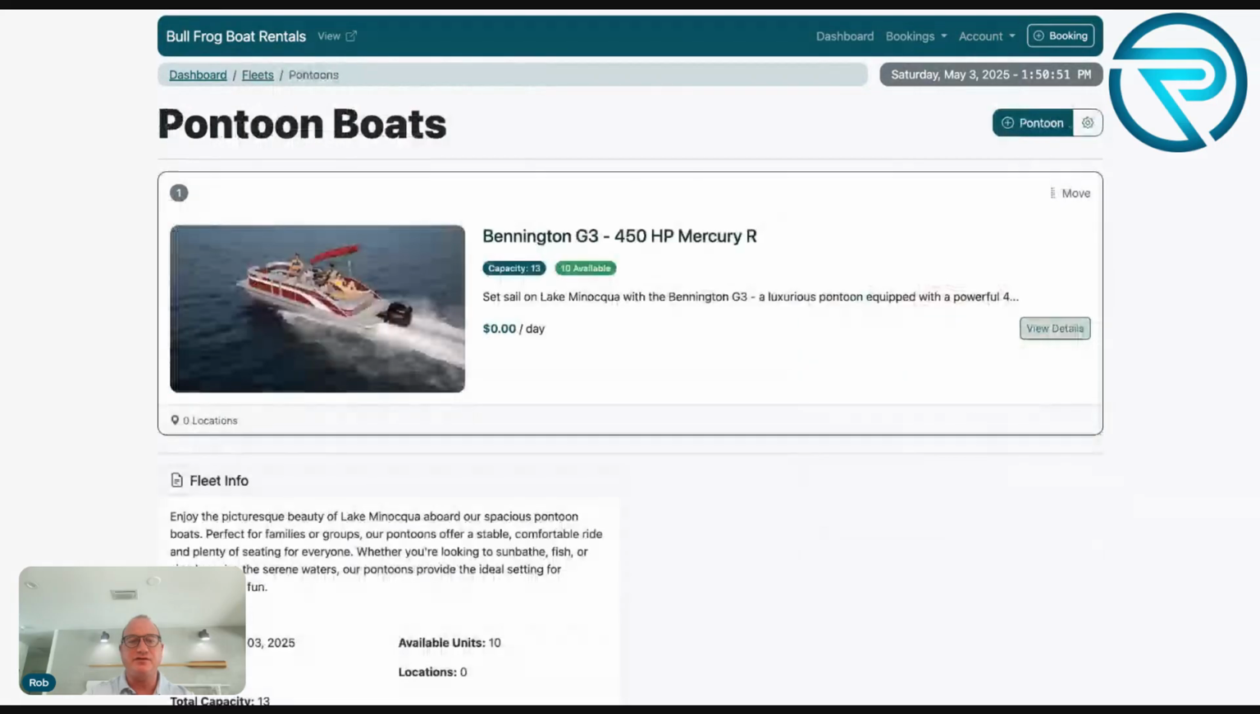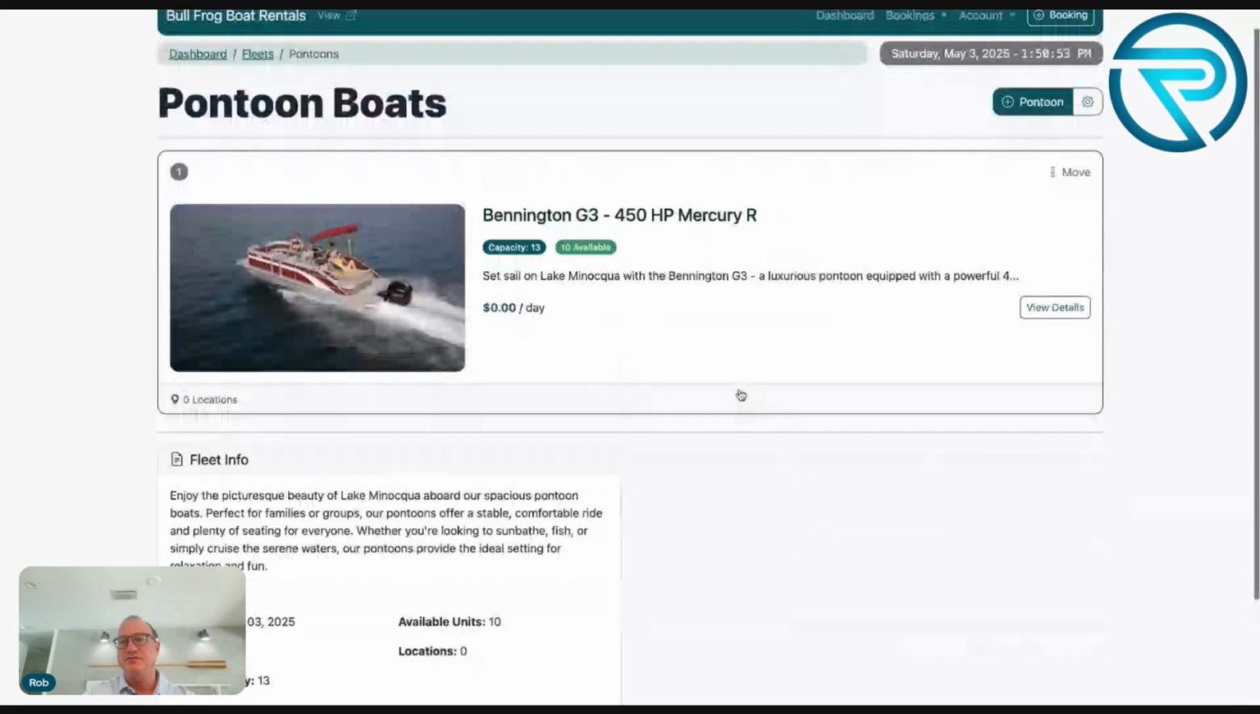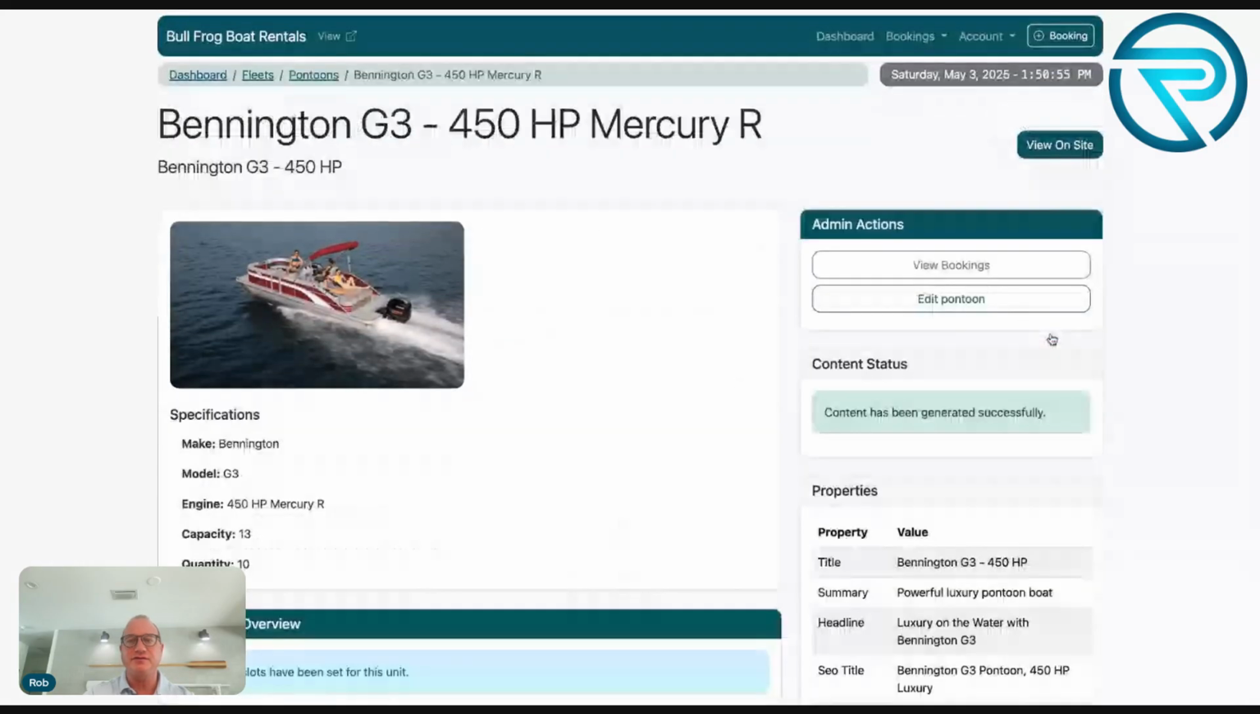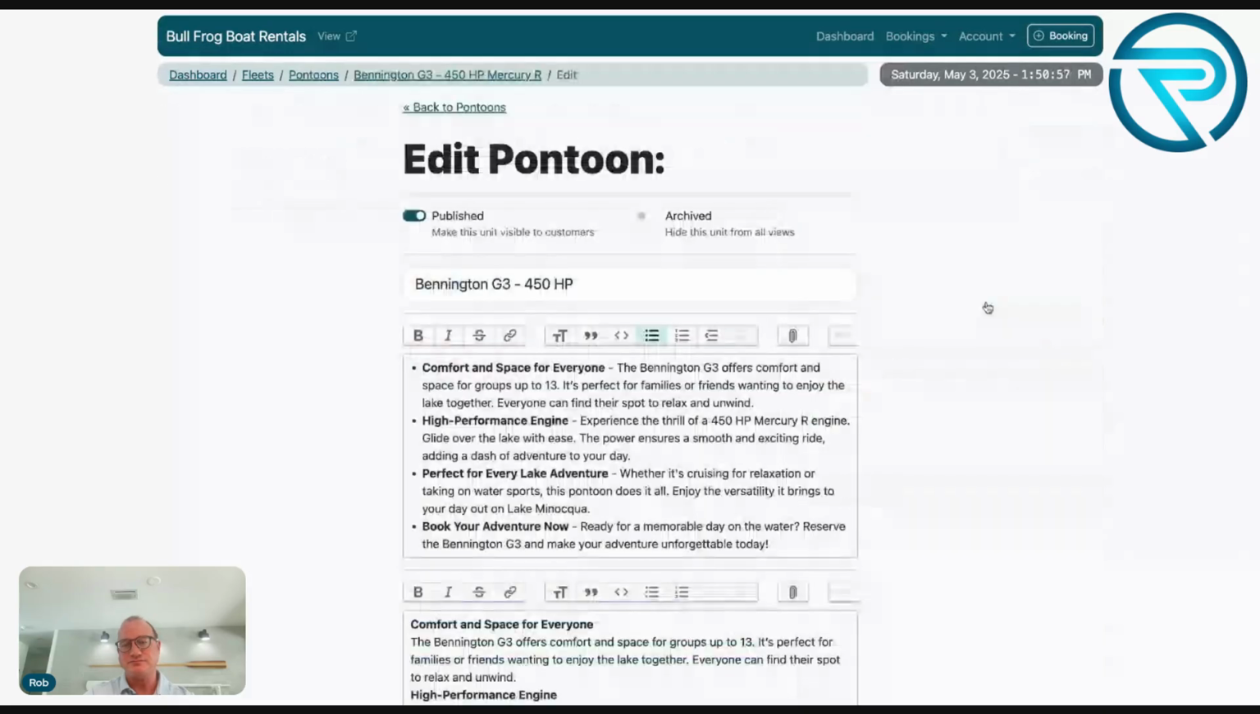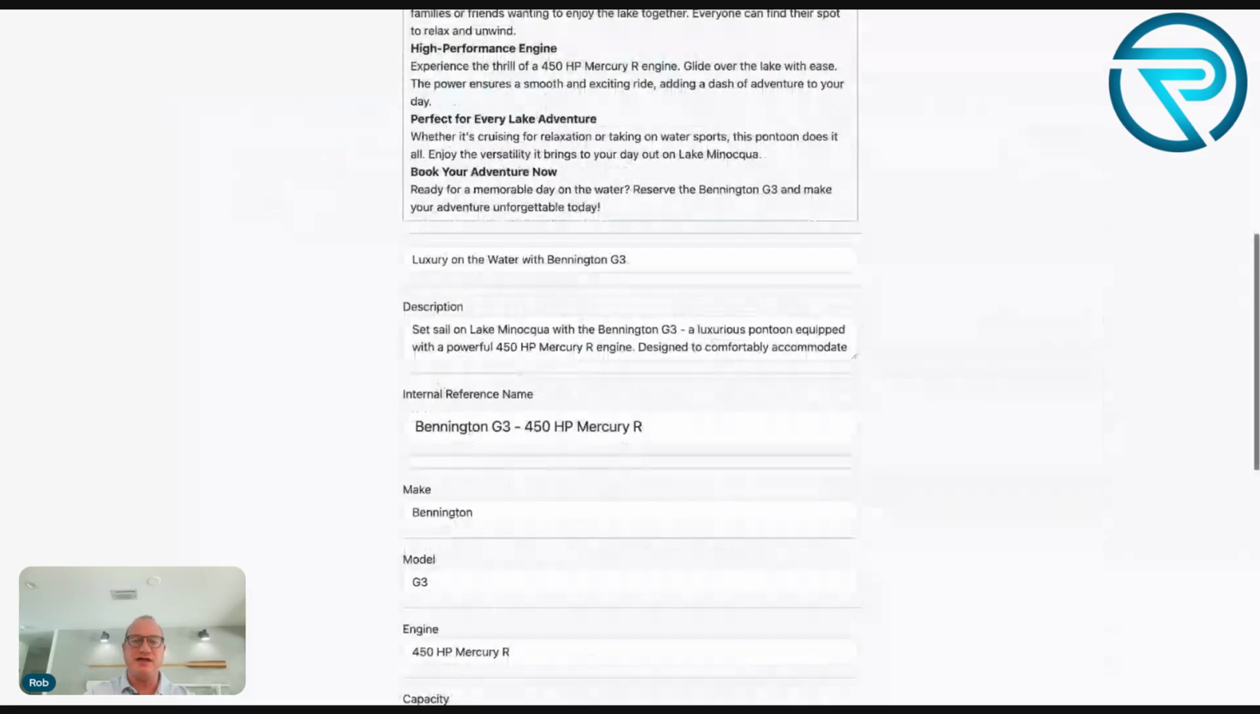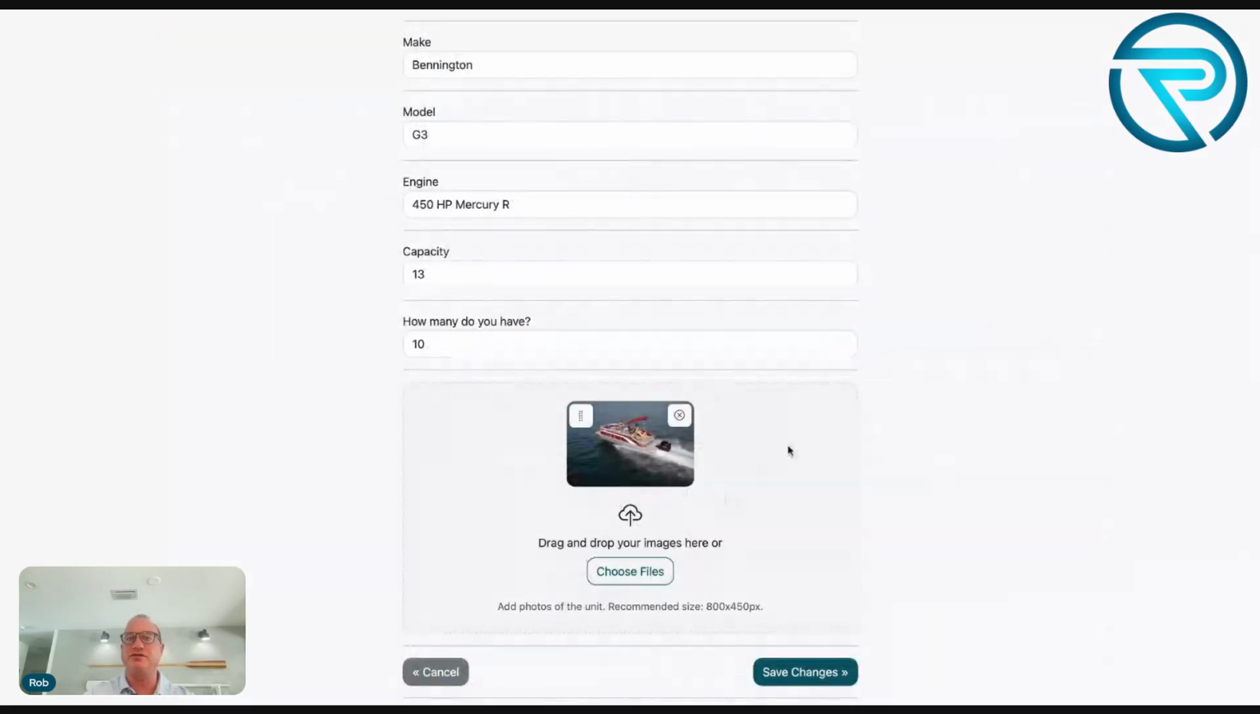You can click on it. Here it is. You can view the details here. You can edit it here. Under view details and edit is where you're going to choose a file for your folder.